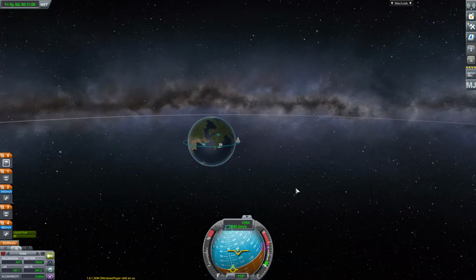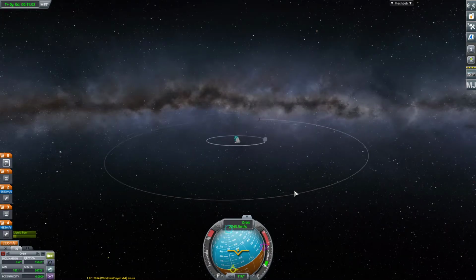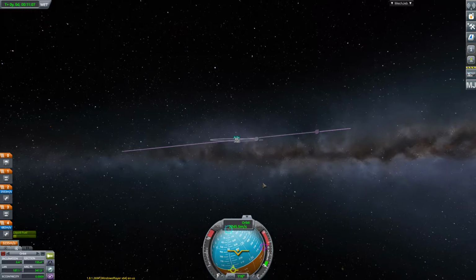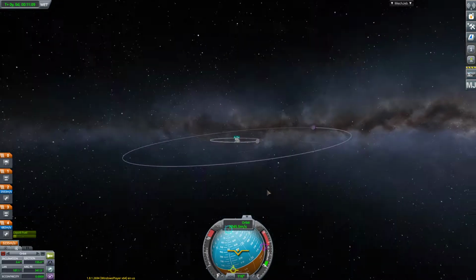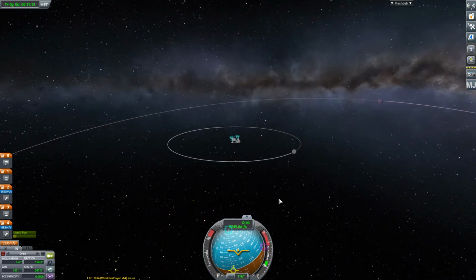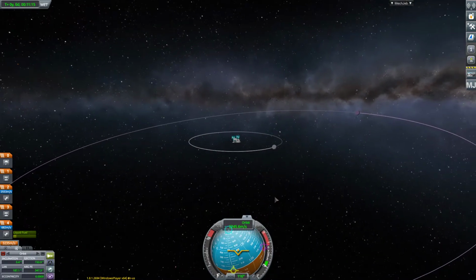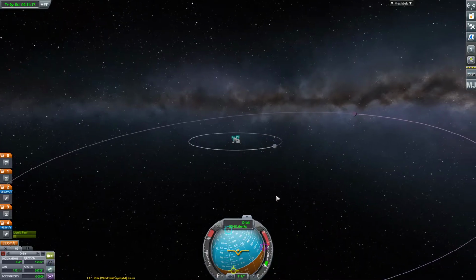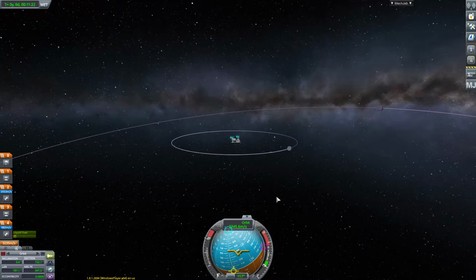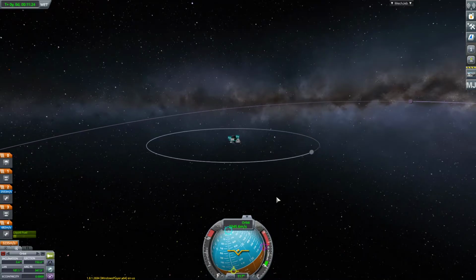It's on a circular orbit, but it's not on an equatorial orbit to Kerbin. It's actually inclined. You can see that there. It's inclined about 6 degrees. So the type of maneuver that I'm doing, what you want to do first is match the planes with Minmus, which is what I'm going to do now.